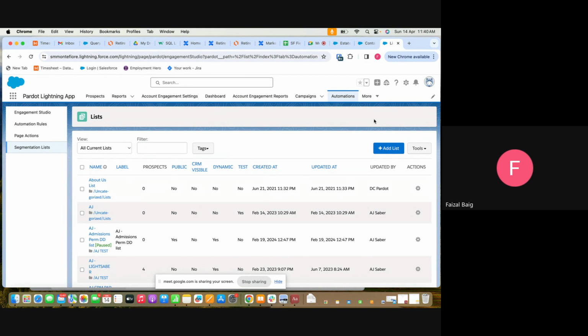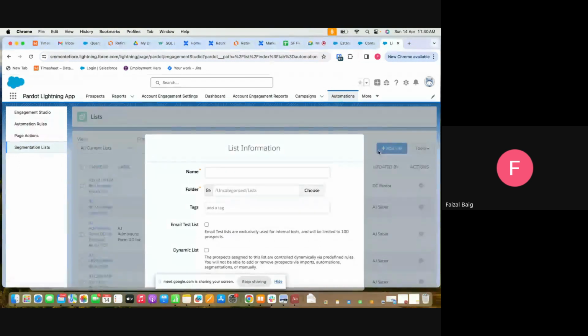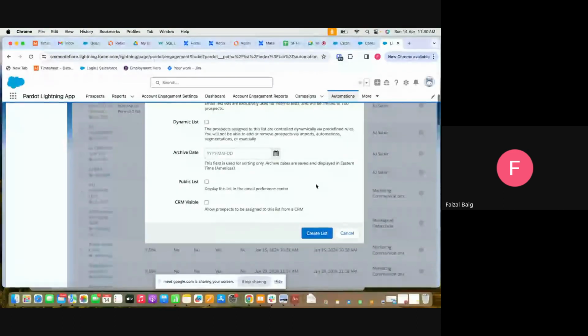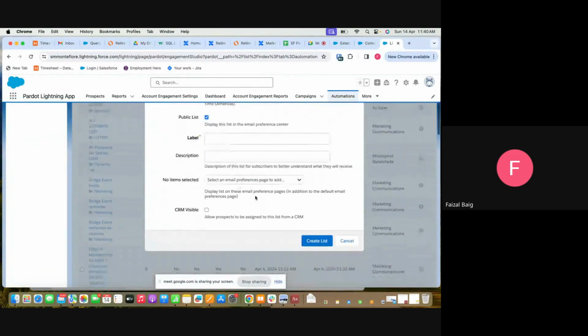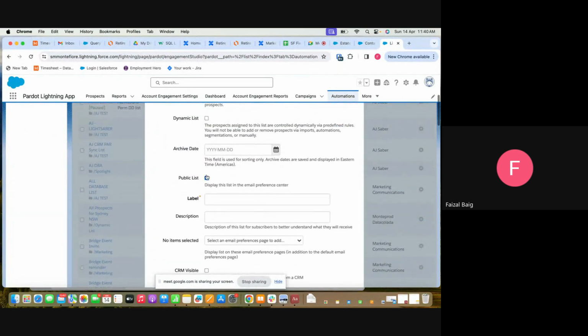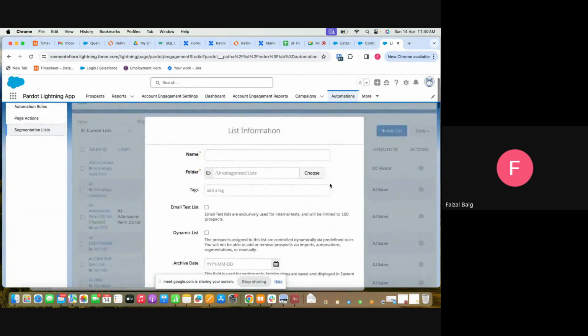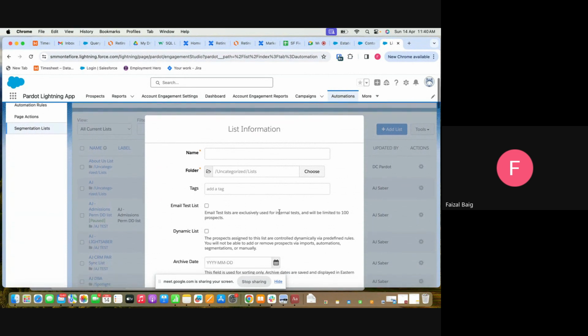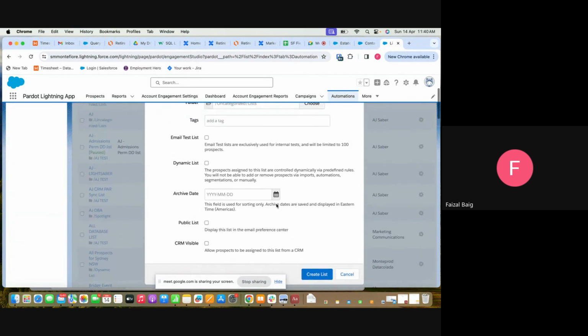But when it comes to segmentation list, okay, segmentation list. Just a moment. Email test list. Oh, I did not go through email test list and all this.